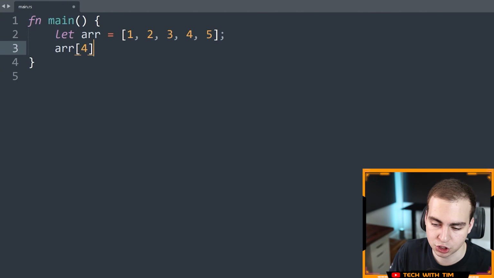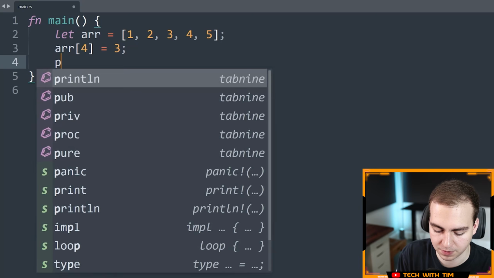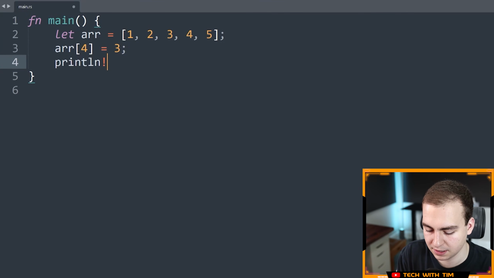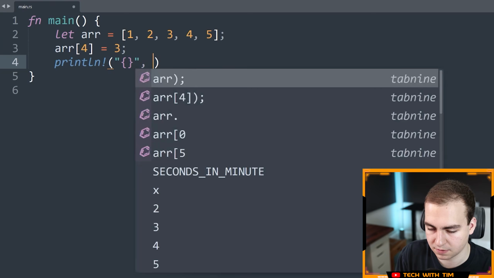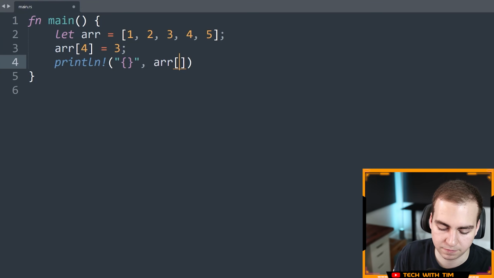Now, let's see if I can change this, doing something like arr[4] is equal to 3. And then we might as well print this out. So println, and we'll do our formatter here, and then arr at 4.